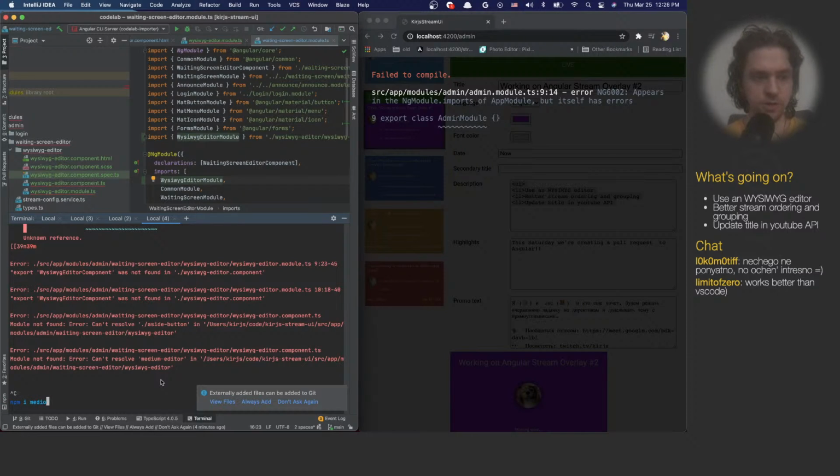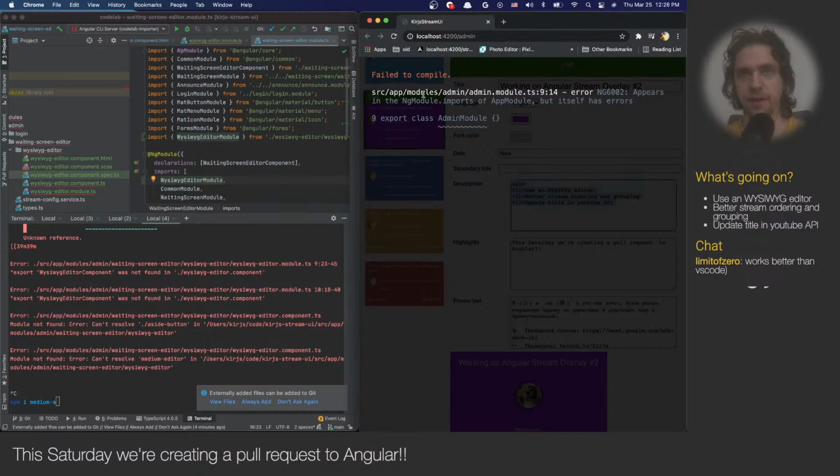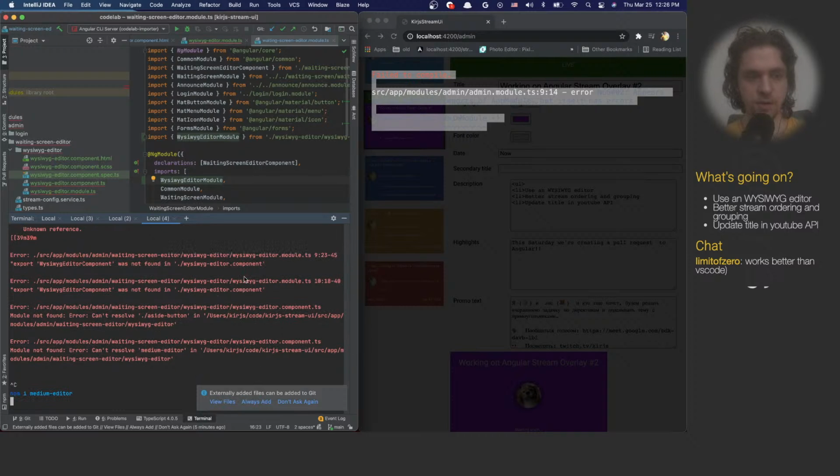So if Dan was here, he would see a good example of an error not being useful here, but being useful in the terminal. Works better than VS Code. I'm not successful at using VS Code. I think it's a great editor, but not for me.